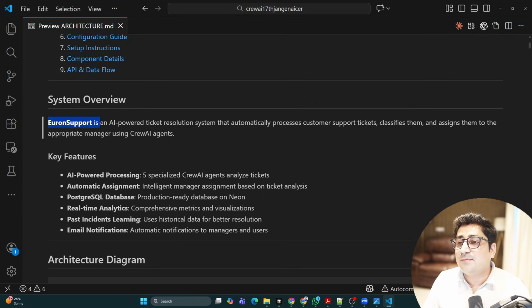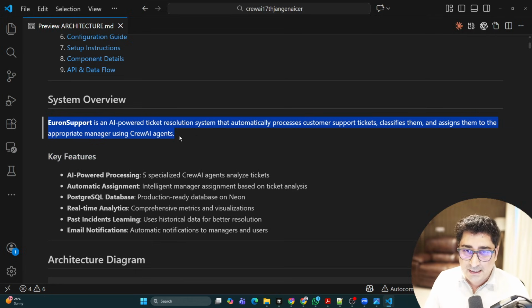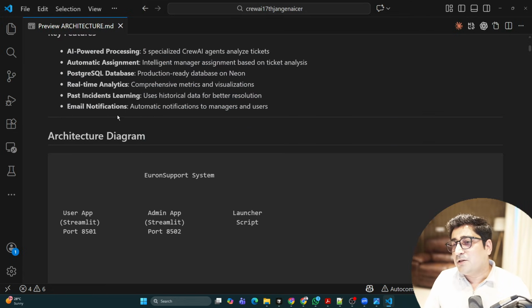Euron Support is an AI-powered ticket resolution system that automatically processes customer support tickets, classifies them, and assigns them to the appropriate manager using a Crew AI agent. That's the whole motto of this entire system. What are the key features? Key feature is AI-powered processing: 5 specialized Crew AI agents just to analyze the ticket, or you can say 5 specialized teams. Maybe you can say that I'm dissolving the entire 5 teams and, with the help of agents, automating their entire processes. Automatic assignment: intelligent manager assignment based on the ticket analysis.